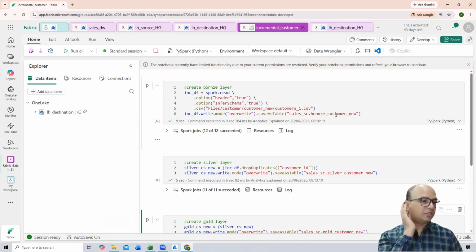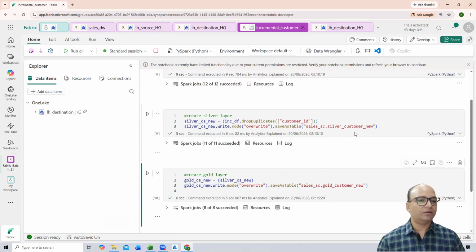Now for this, you will create the pipeline and it will run automatically. You don't have to run it manually every time. Getting the point? Okay. So now we have created the gold layer. What is the next step?